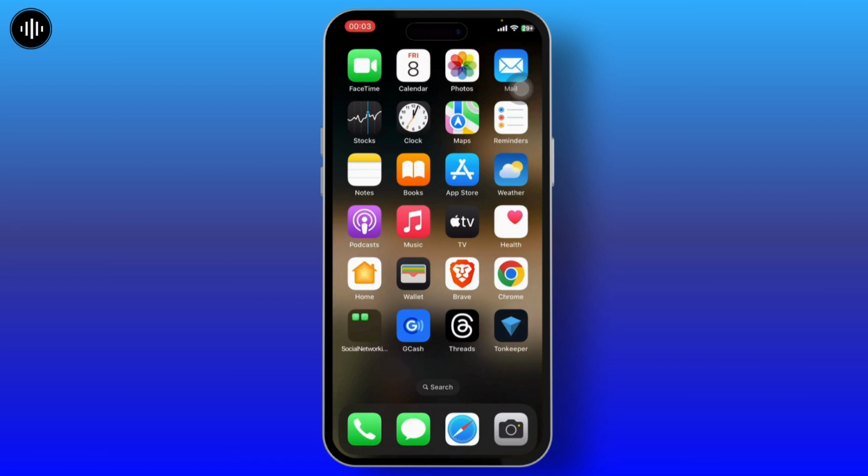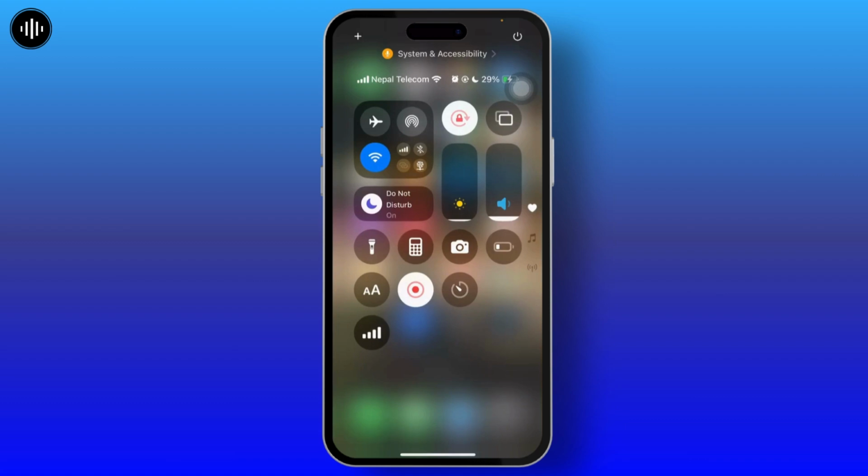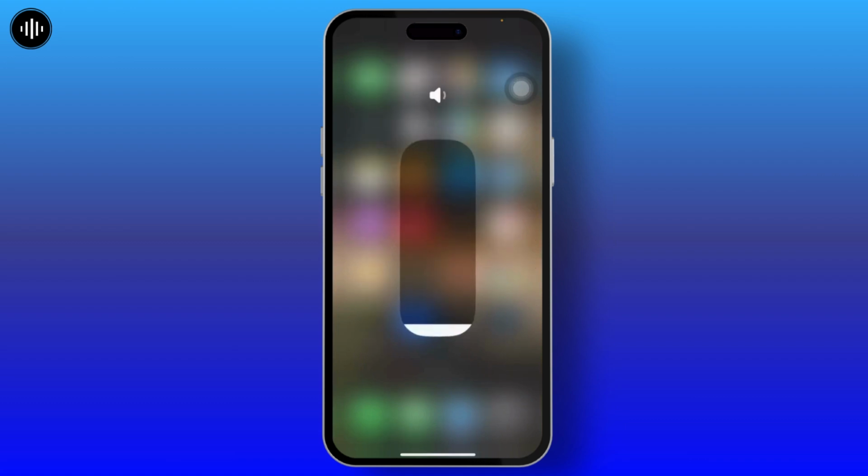Now to set it lower than that, what you need to do is go to your control panel. After you're there, you'll see the volume option right there. Just long press on it and you will see it will pop up. Now what you can do is simply drag it down, drag it a bit below, and that will basically take it to a volume lower than the lowest level.